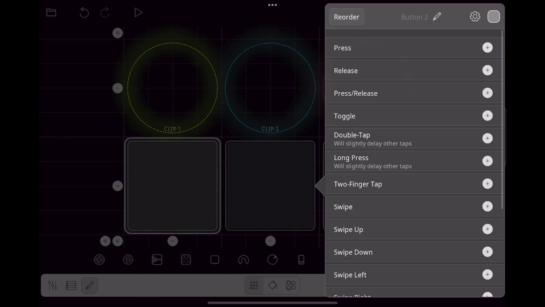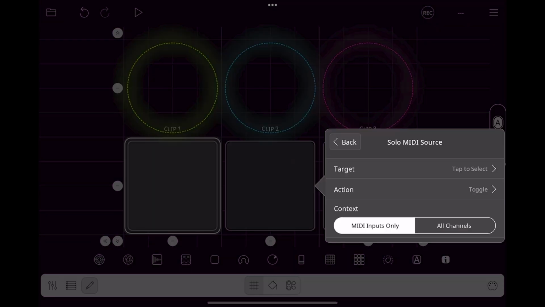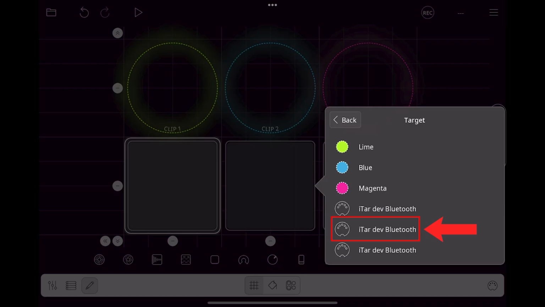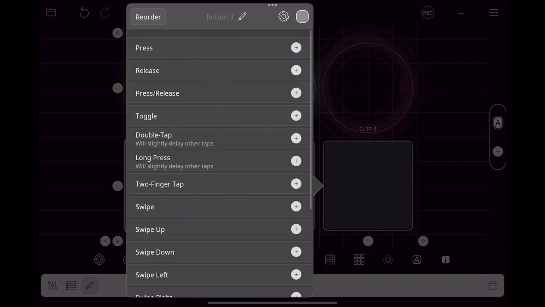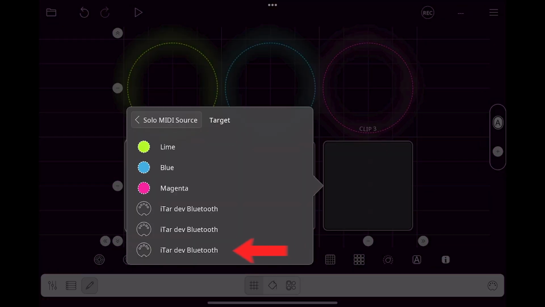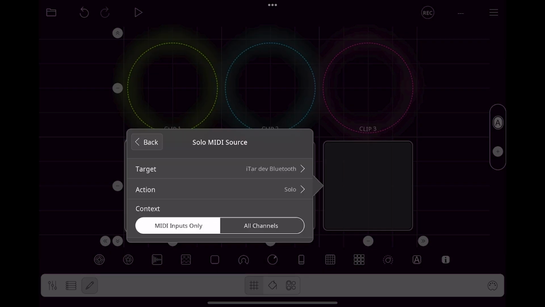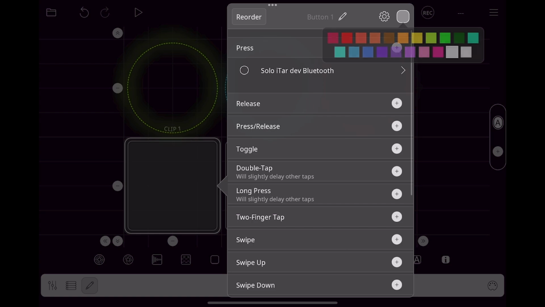Next, tap on the second button and again tap on the plus sign next to Press. Again, type MIDI into the search field and select Solo MIDI Source. For the target, this time be sure to select the second instance of the ITAR, or your MIDI controller, and again set the action to Solo. Repeat this procedure for the third button, this time selecting the third instance of the ITAR and once again setting action to Solo. Optionally, you can color match the buttons to the colors of the MIDI clips to make it more obvious while performing and looping.